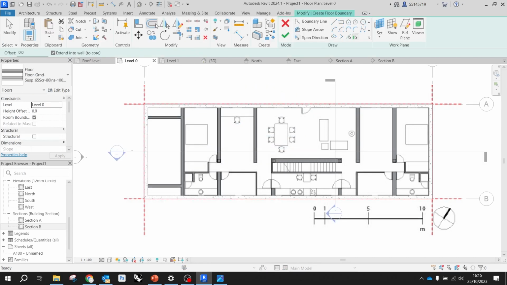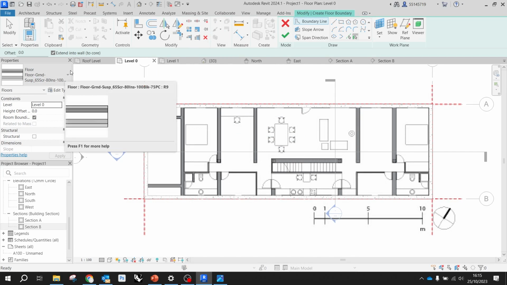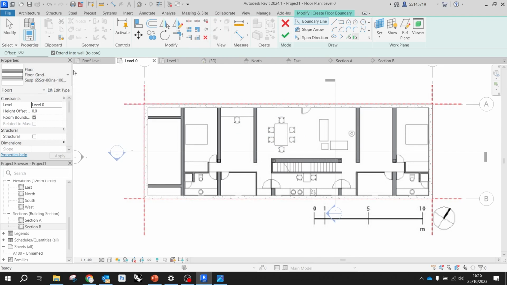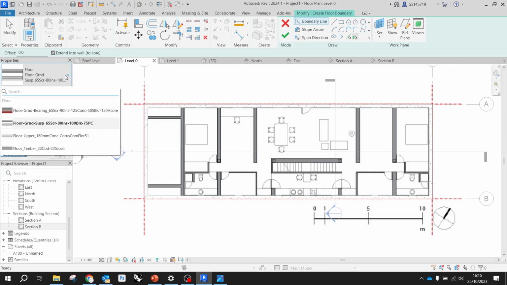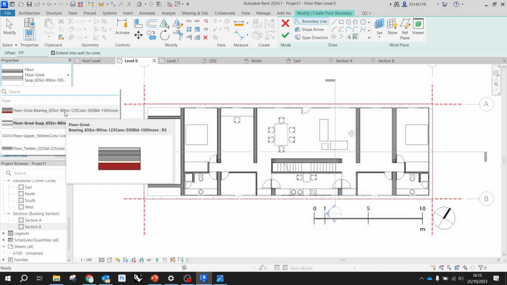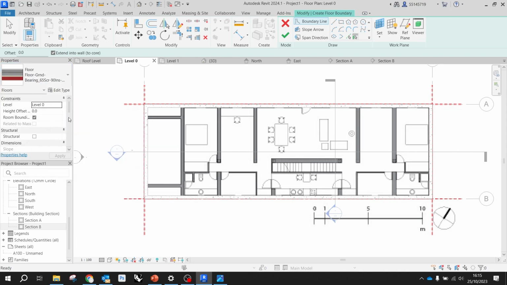Not going to save for now, but it could be a good idea if you want to give it a save. Then, same as for the wall, I have different typologies, different families, different types. I can click down here. I don't have so many, probably you have more. But let's say I'm going to pick Floor, Ground Bearing. It makes sense.